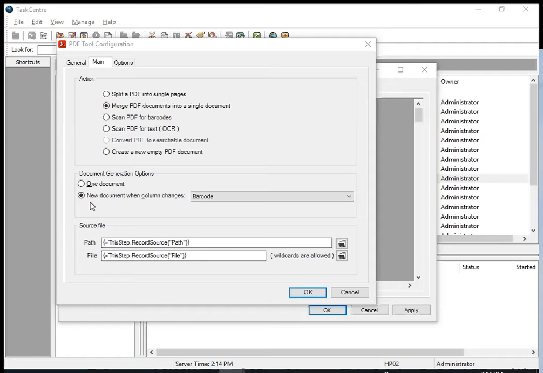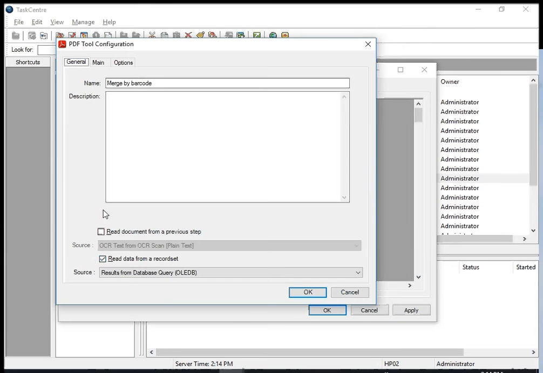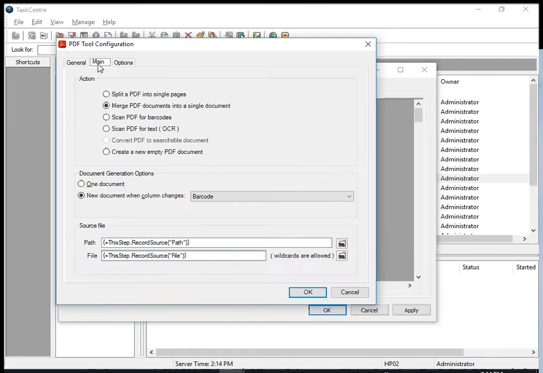In this case, what we're going to do now is generate a new document only when this column changes, that is the barcode. Our input, once again, is from the record set, our database query that we're going to run, and we're going to use the path and the file columns to locate the actual physical PDF document.